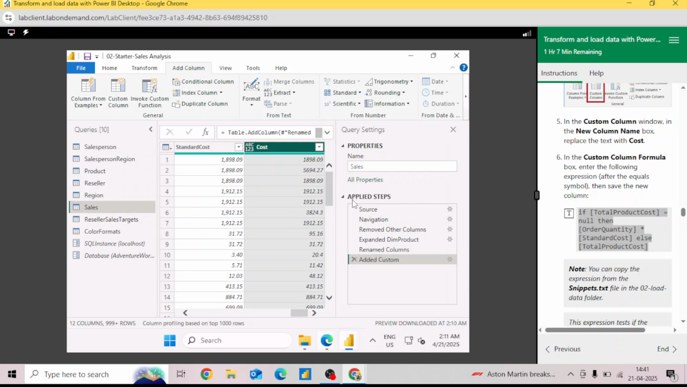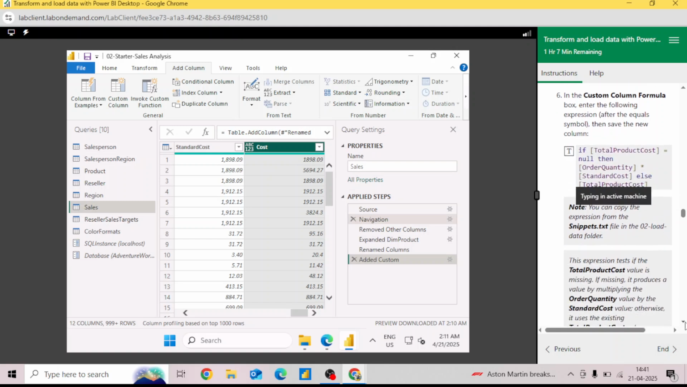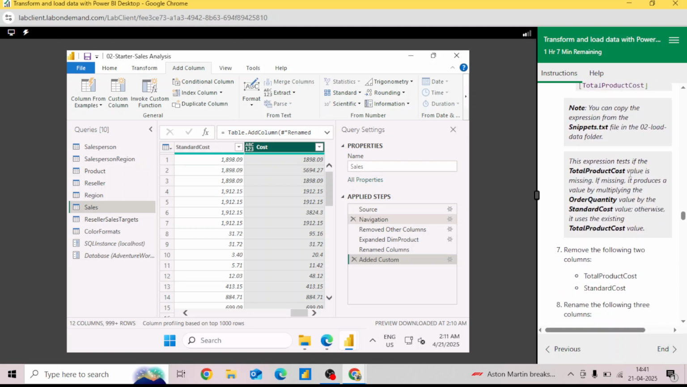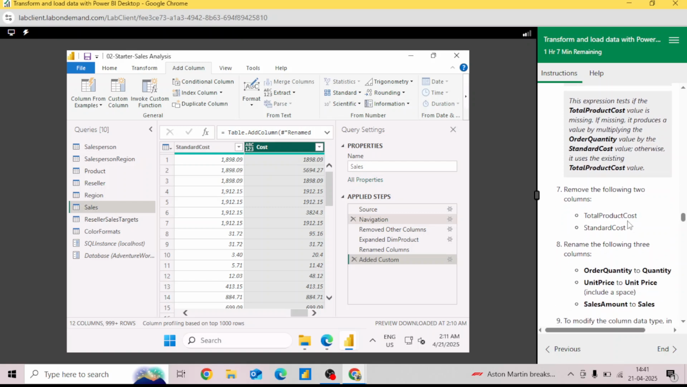Yes. So this is simply saying that if the total product cost is showing null in this field, then we simply multiply the order quantity into the standard cost. Else we only include whatever is present in the total product cost. That's it. Now this expression tests if total product cost, this is the same thing that is mentioned. Remove the following two columns, the total product cost and the standard cost.